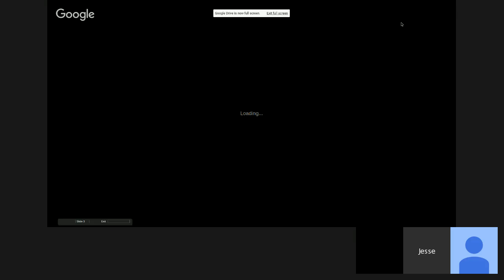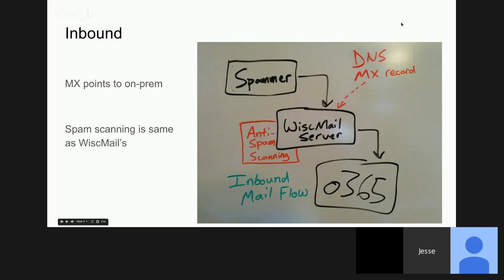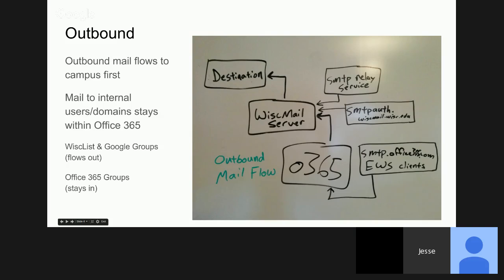So as I was saying, the spam scanning is the same as what we had for Whiskmail. For those of you who are familiar with it, we tag the messages in the headers and then pass it along to Office 365. Outbound mail flow is actually similar. Before, when we send messages outside of the UW-Madison Office 365 service, the messages flow back through the Whiskmail servers. We do some scanning. We have the ability to trace the messages in our logs in case people have trouble sending mail.